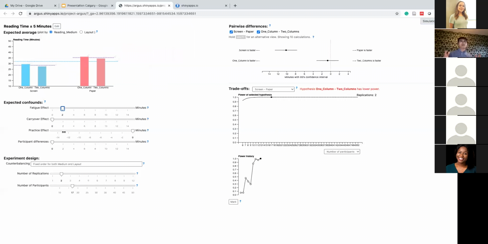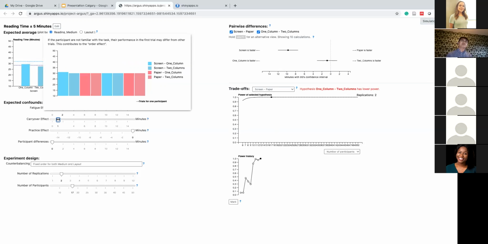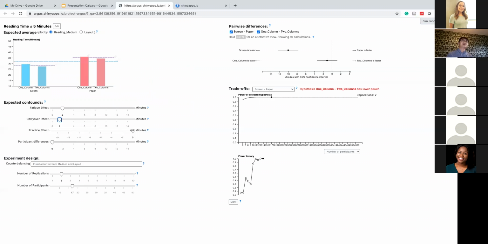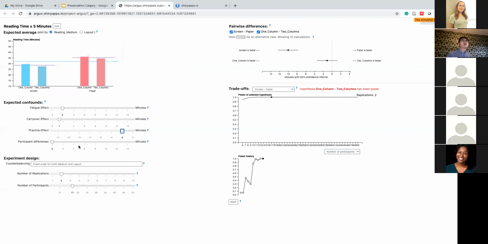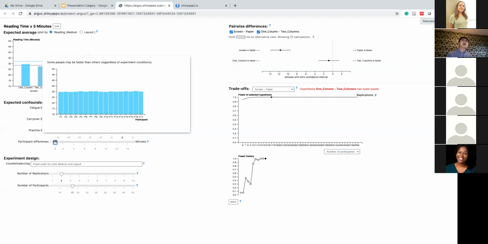Since we have replications and the user performs the same task many times, they get familiar with the task. So we have a learning effect in this case, and I estimate the learning effect, for example, a carryover effect of 1, and similarly the practice effect I increase to 2. And also, since people are different, they might have different reading times, and I specify this difference as 4 minutes.